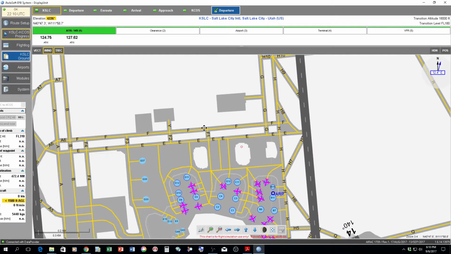Here I'm doing a right click and dragging the map, and I'm using the mouse wheel to scroll in and out. And I can see all the information in the airport. Okay?